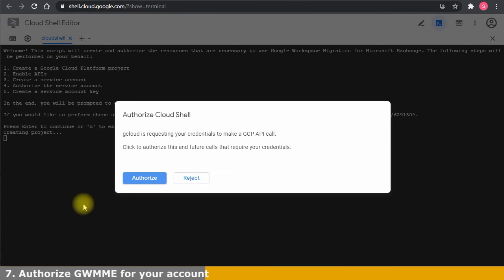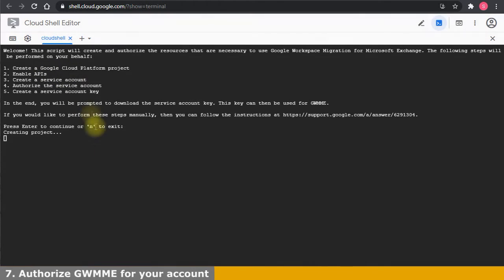Now it's going to start going through these processes and steps. It's going to create a Google Cloud Platform project for me. Once the project is done, it's going to enable the APIs inside it, create the service account, authorize the service account in Google Workspace, and then create the service account key and ask us to download the key so that we can use it in the GWMME tool.